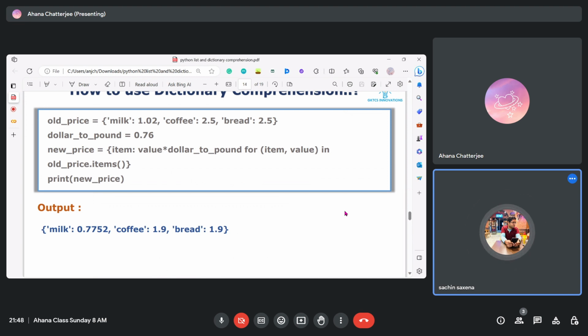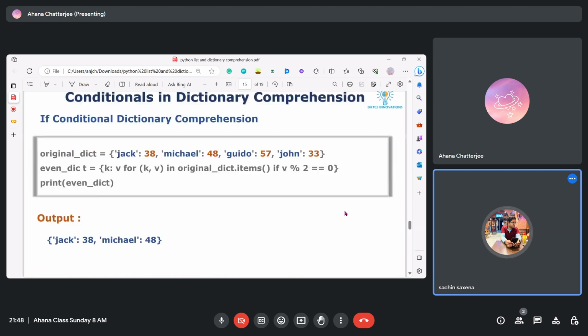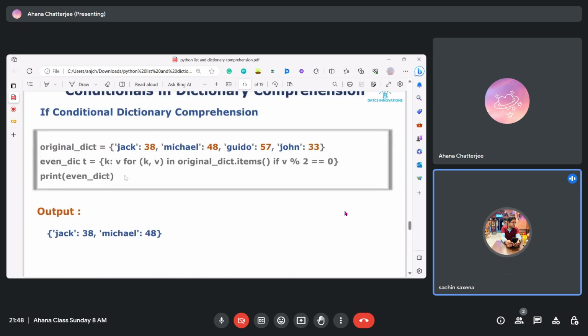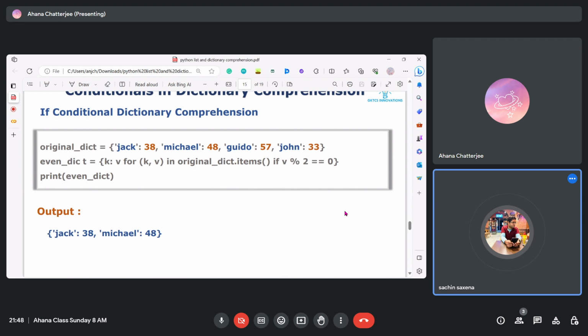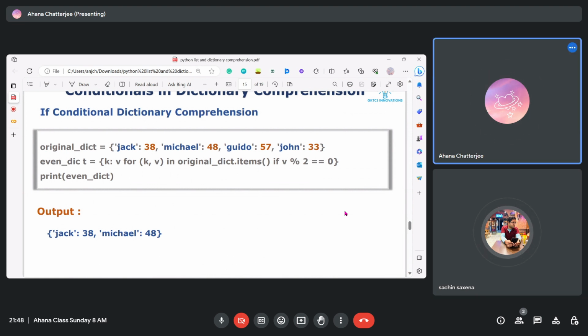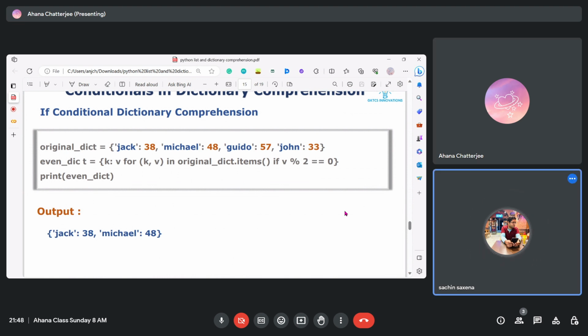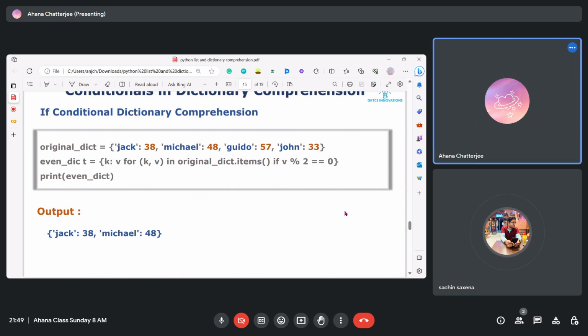Can you count conditional one? We items, know what the items. Jack, 38, Michael, 48, Guido. If this percentage, what's the V here? 38. Yes, value. What's the K here? The key. Yes, Jack.